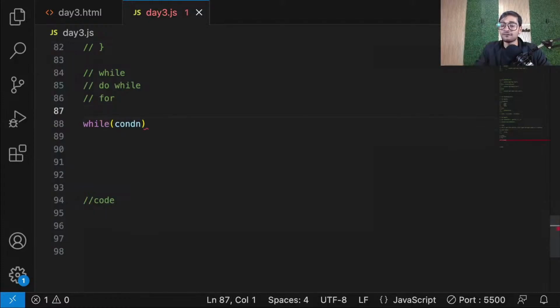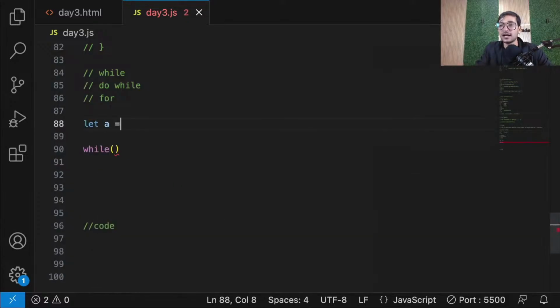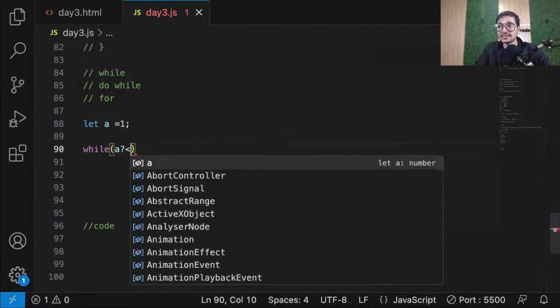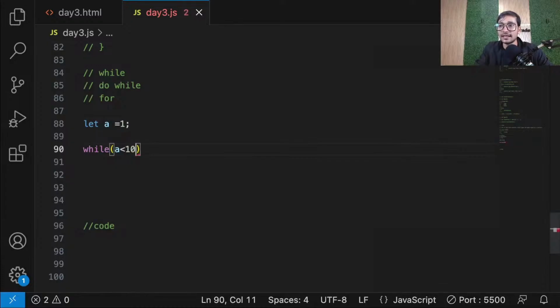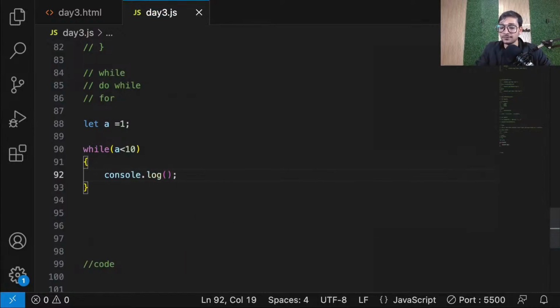So for that, guys, we have to go here. Now I need a condition, just like in if. But we know that to write a condition is nothing but comparison of data. So I need some variable. Let's say I create a variable a and give it a value of 1. Now my condition is while a is less than 10, then execute this code. Let's say my code is console.log, let's upgrade, something like that.